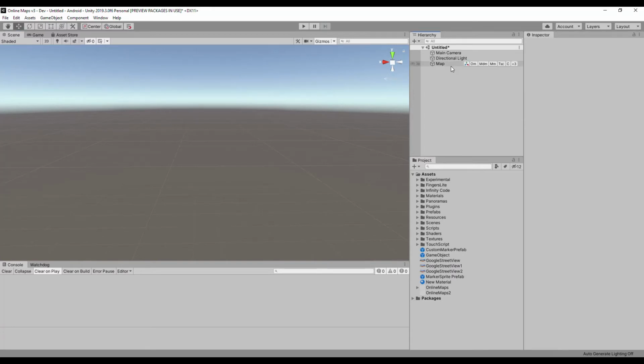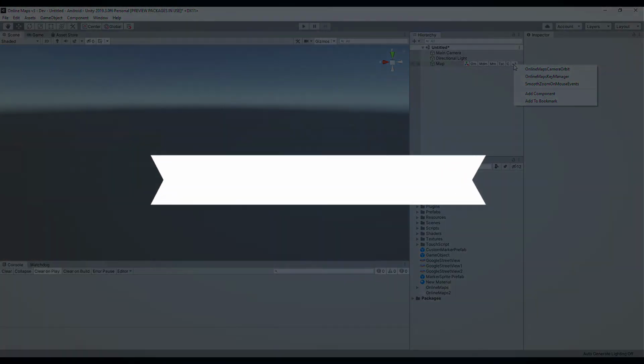If the game object contains more than 6 components, then the +X button will be displayed at the end, where X is the number of remaining components. When you click on this button, you will see the remaining components, the button to add the component and the button to add the game object to bookmarks.